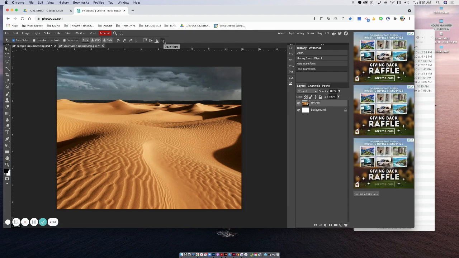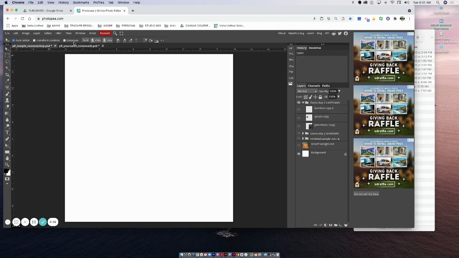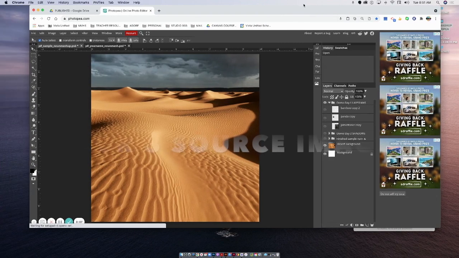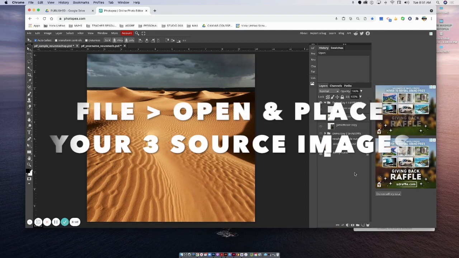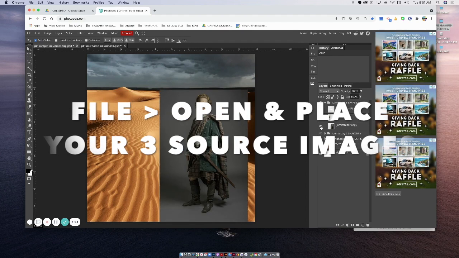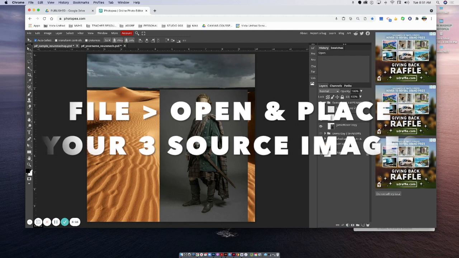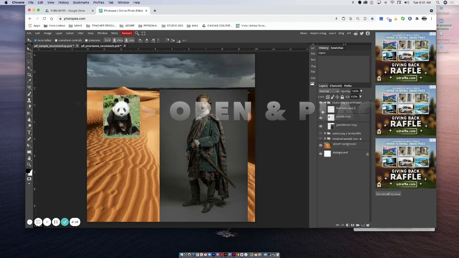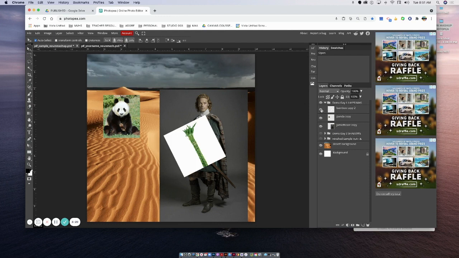You're going to do the same thing to bring in the images of your person and your thing, your object. I'm going over to this file where I had already set some of these up. This one is set up as a square. So there's the image of the desert. The next thing I did was bring in my person. This is Jamie Fraser. Then I brought in my thing, which is the panda. And later, I'm going to bring in this bamboo.